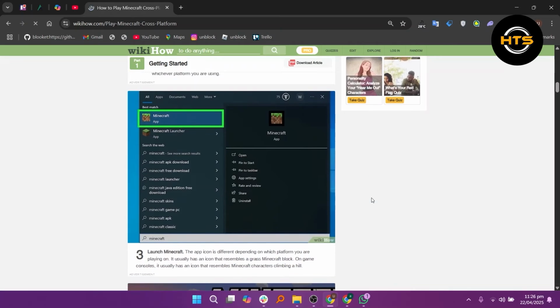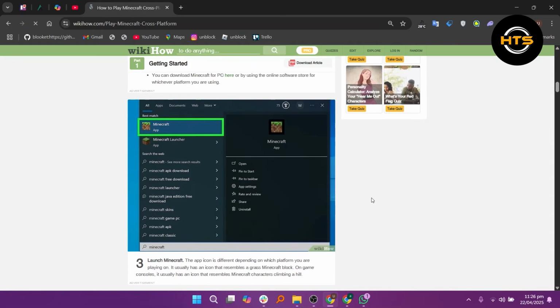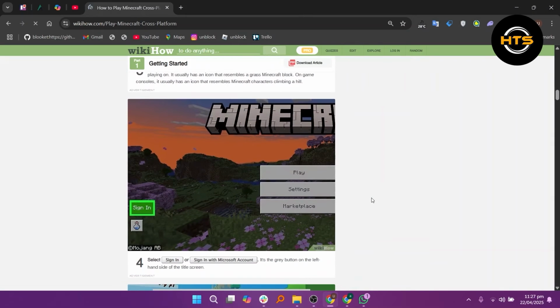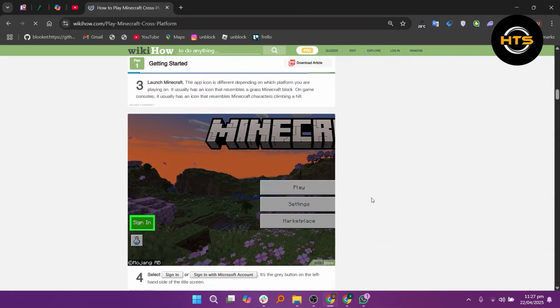Now launch Minecraft on both mobile and PC. Then, on the main screen, tap or click Sign in with Microsoft account on the left side. Here, enter the Microsoft account details you just created. Next, on either device, tap or click Play.